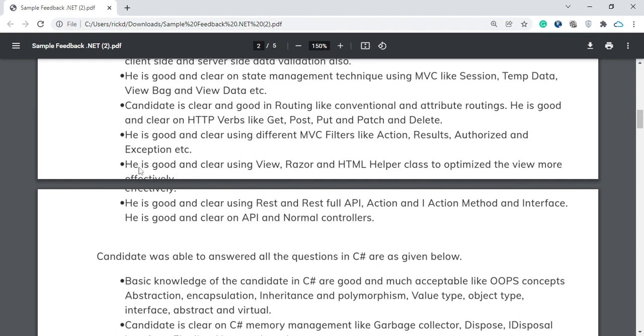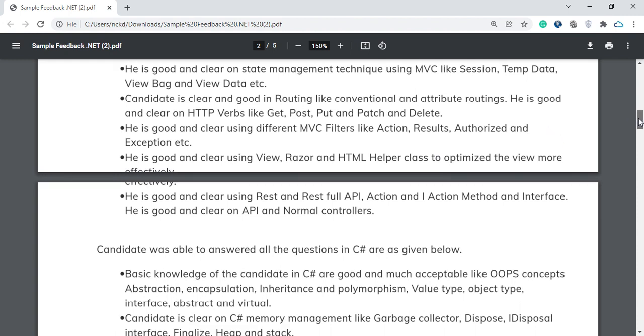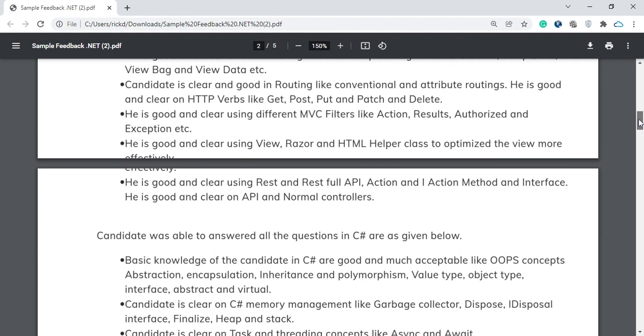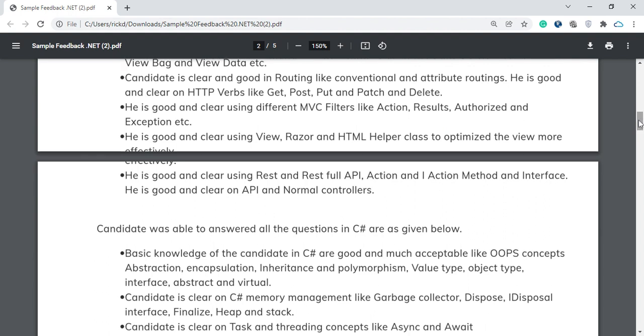The next is that he has a clear understanding of views, Razor view, HTML helper class, and others. These days, we have Blazor as well. So clearly you need to mention which technology you have used, because Razor and Blazor are completely different. If you have even worked on Blazor, it is very good because this is a new technology. But Razor, people will still ask questions.